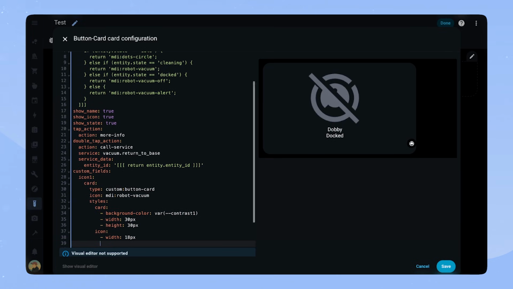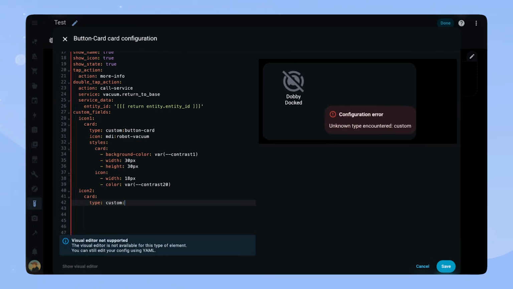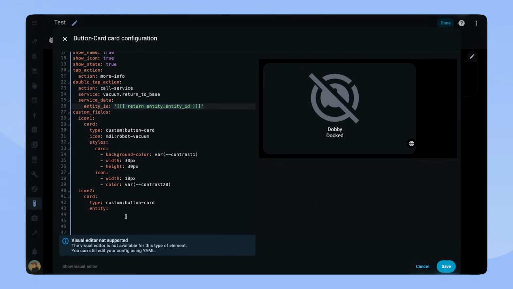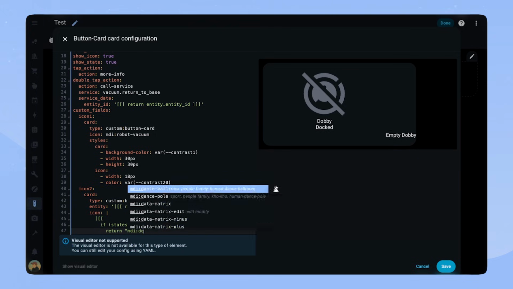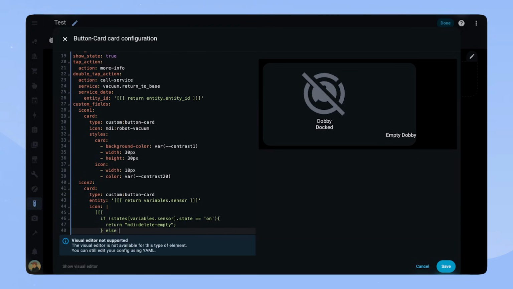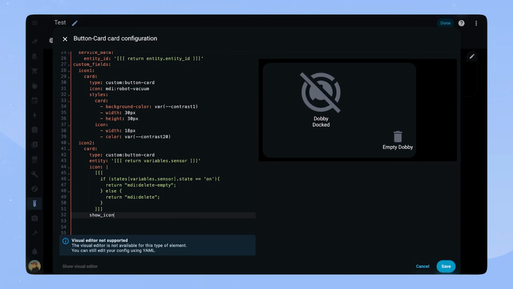We add another custom field named icon 2. This will show our additional sensor. So for the entity we return the variable sensor. When the sensor is on, I want to show a full trash bin icon, and if the sensor is off, an empty one. So we use some JavaScript code in the icon field to check the state of our sensor variable. For the card to look properly, we set show icon to true and show name to false.